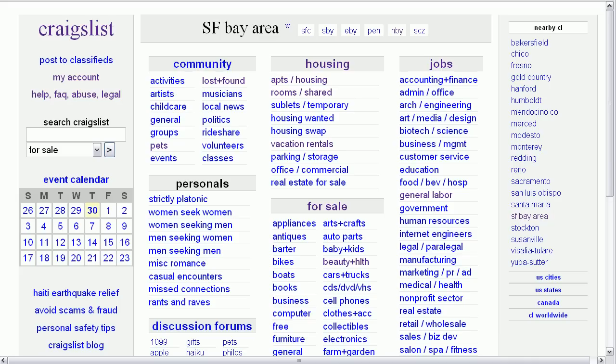classifieds usually all work in a similar way, and you may be familiar with the classifieds in a newspaper. Craigslist is similar in structure to the classifieds you find in a newspaper. You can see in the middle section of the page that it has similar categories to a newspaper's classified.